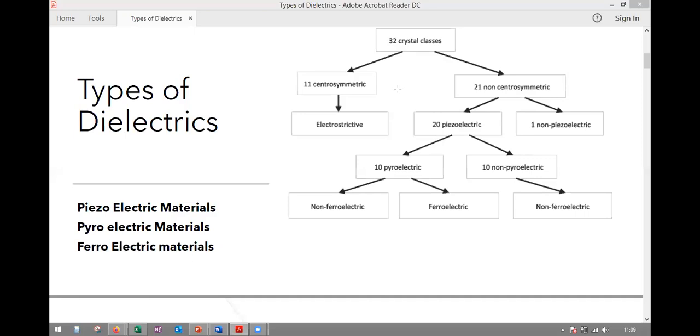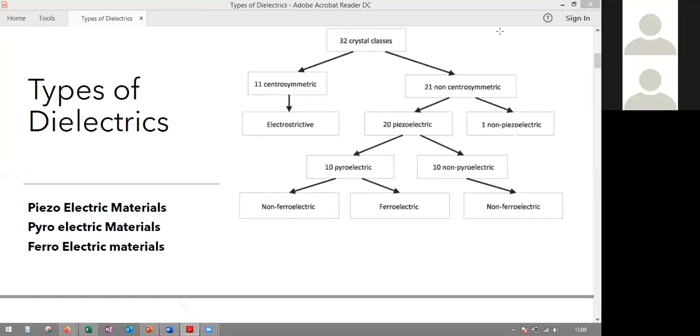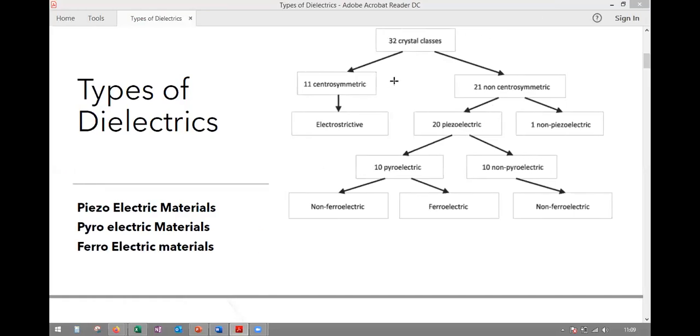Among these 32 crystal classes, 11 are centrosymmetric and 21 classes are non-centrosymmetric. You know symmetric structures. By folding a square paper four times, we get 4-fold symmetry, 2-fold symmetry, 3-fold symmetry. If that symmetry is possible at the center or a line passing through the center, then they are called centrosymmetric crystalline structures, or else they are called non-centrosymmetric crystalline structures.